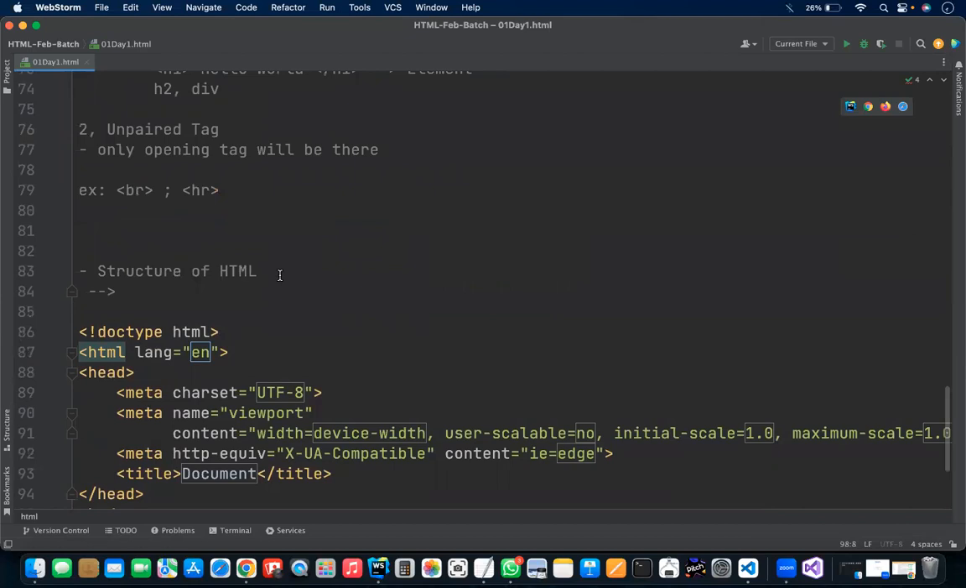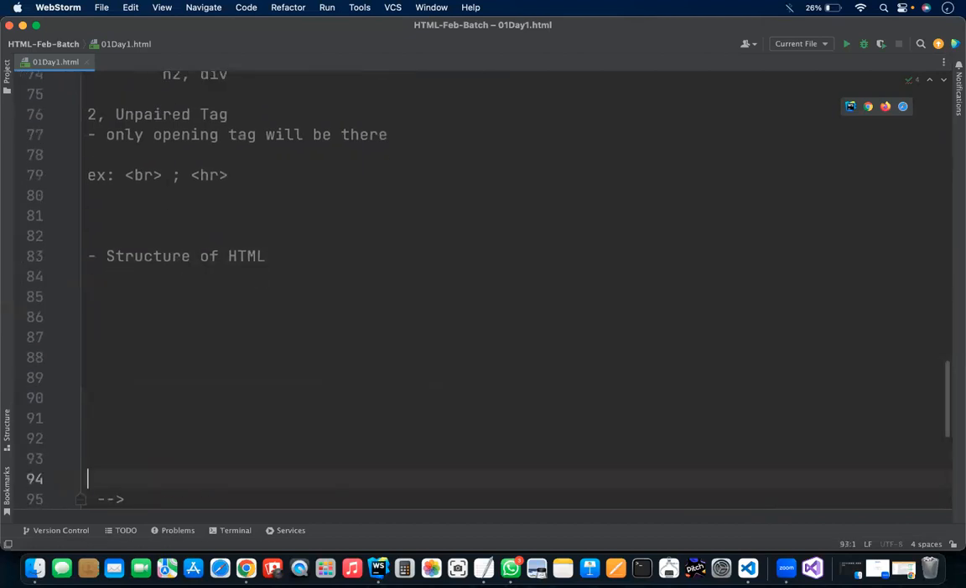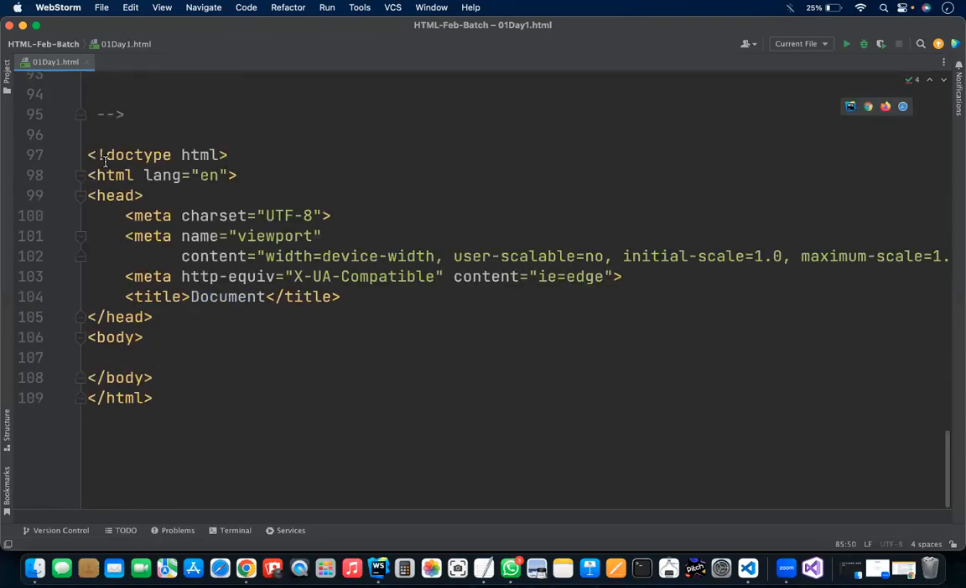The entire code, whatever HTML code you are going to write, will be enclosed in between the HTML tag. If you observe here, this is the structure of the HTML tag.